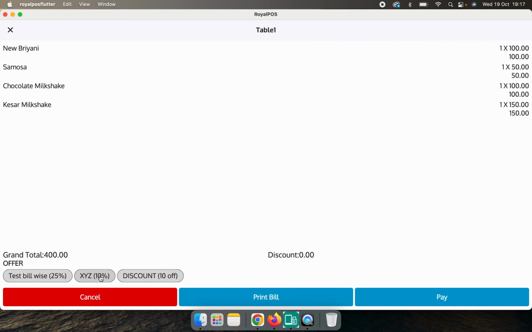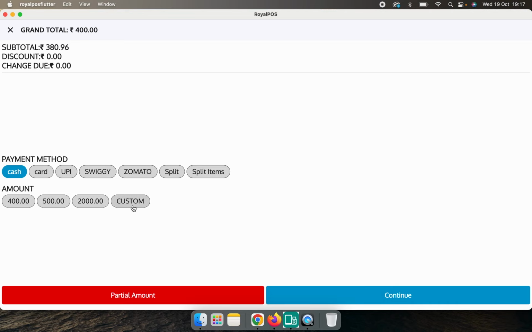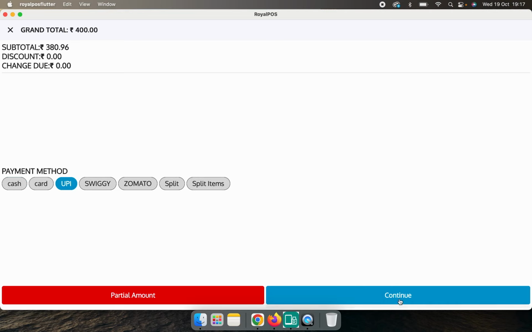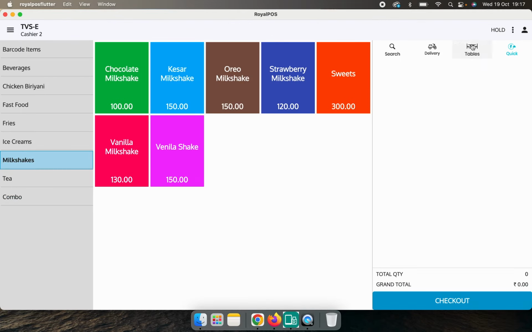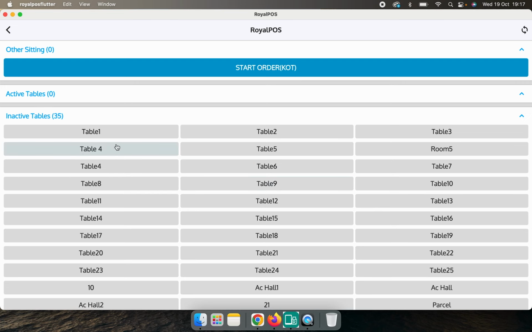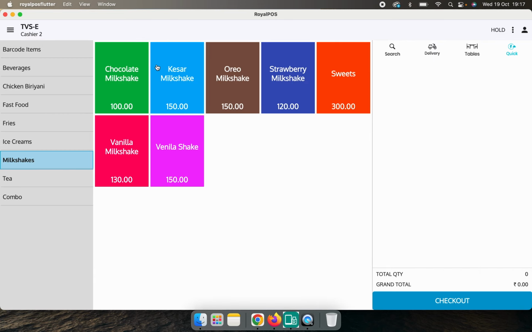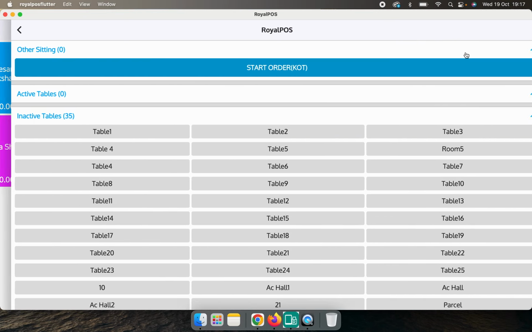If you want to give a discount, any kind of thing, then you can give it from here. Print bill. Once the customer pays, how he pays, cash, card, UPI. Suppose paying by UPI. Continue, complete the checkout. So the order is completed. Now the table is done, right? So here table-wise ordering works like this.